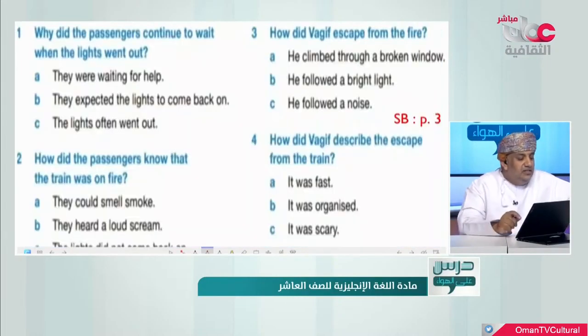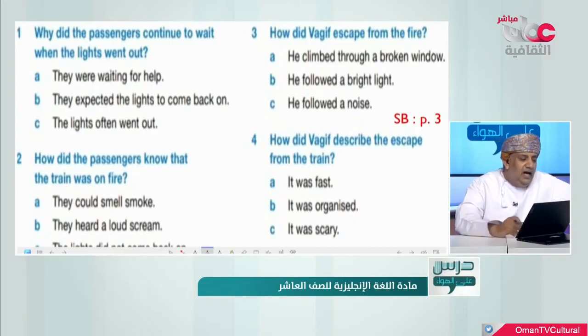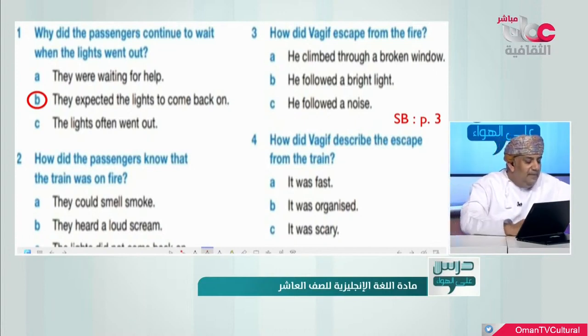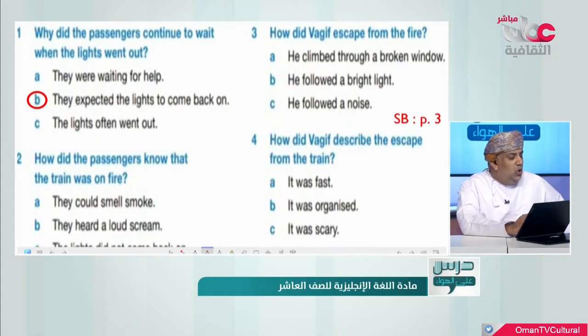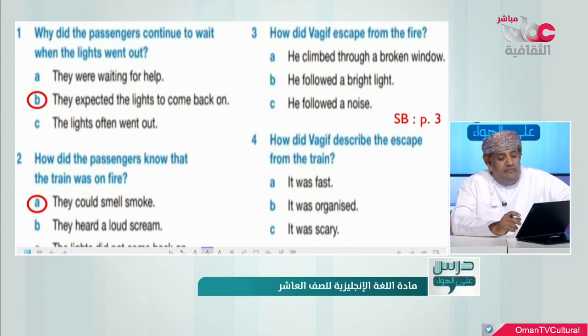Okay. So now we have 4 questions. Let's answer them quickly. Why did the passengers continue to wait when the lights went out? Because they expected the lights to come back. Now, number 2, how did the passengers know that the train was on fire? Because they could smell some smoke there on the train. Number 3, how did Fajr escape from the fire?